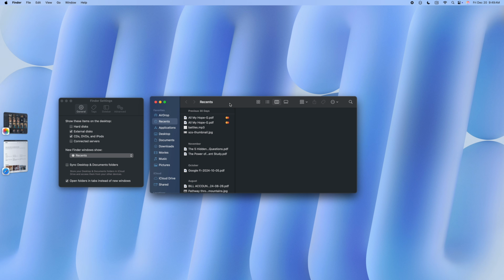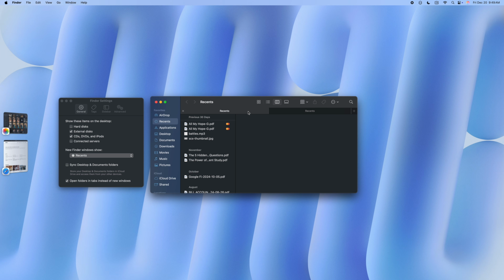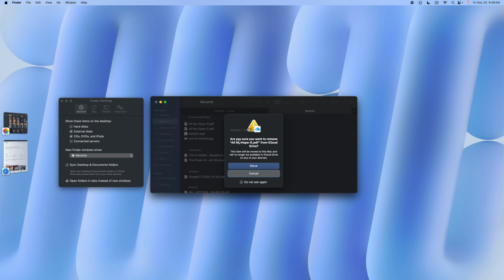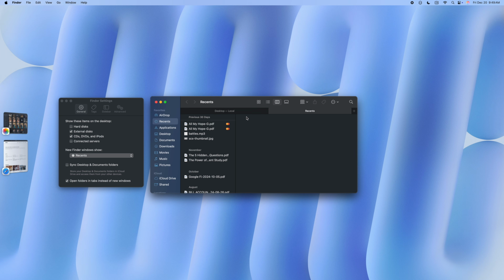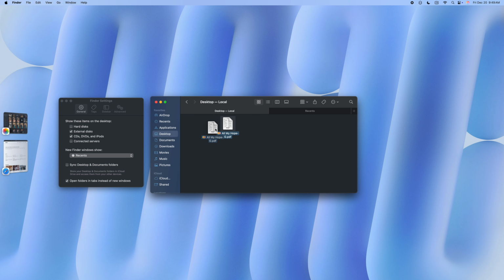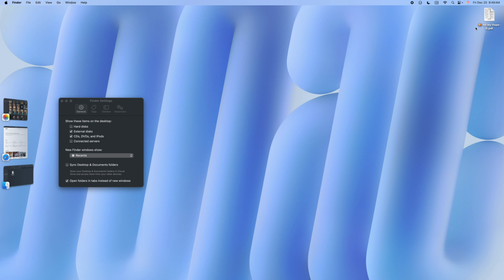Now, another shortcut that I love to use when I have a Finder window open is Command T. You can see that we can use tabs in a Finder window. That means I can have one folder here and another folder over here, and what's great is you can drag and drop between these. So if I'm in my Recents folder and I want to copy something over to my desktop, I can just click and drag and drop it here. It asks me if I want to move that file. I'll hit Move, and now I have that located on my desktop locally as well. When I click on my desktop, you can see that that file is in fact on my desktop.